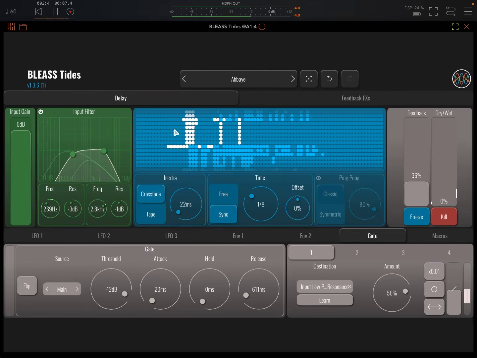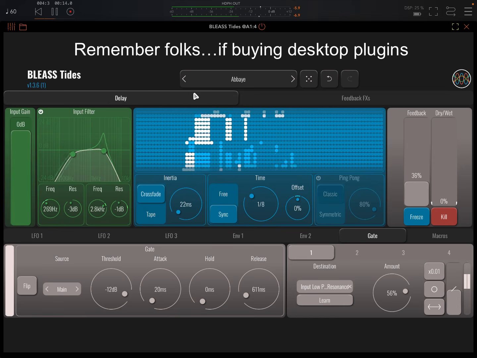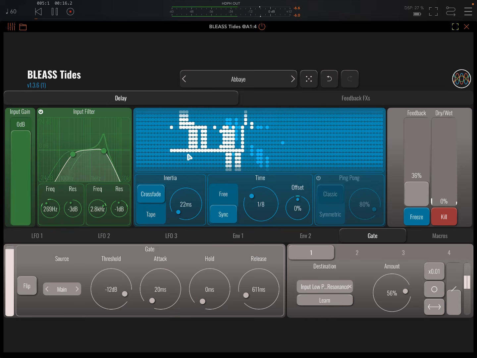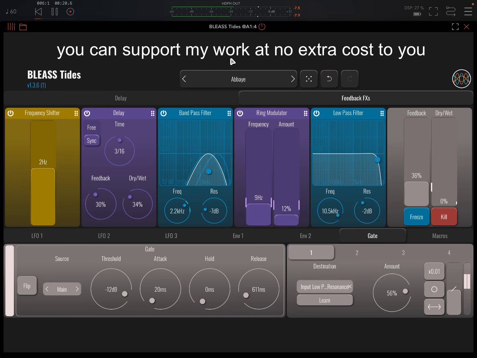Today I'm going to walk through some of the new features in the latest update to Bleass Tides. This is a delay plugin with effects that you can add into the delay feedback loop.